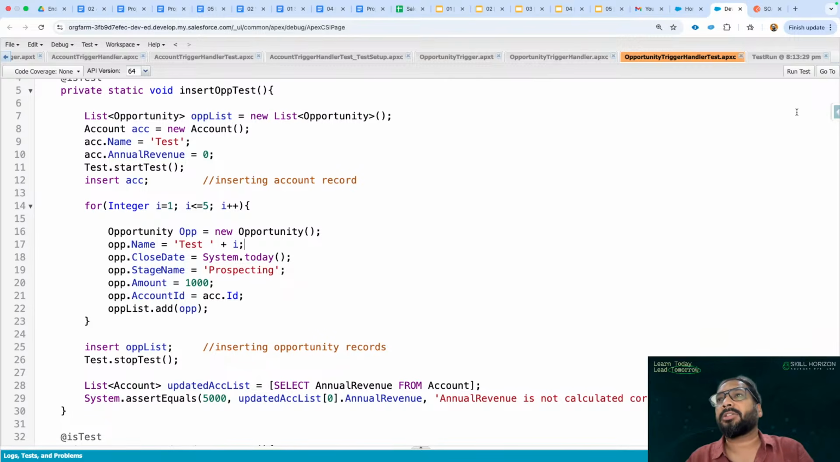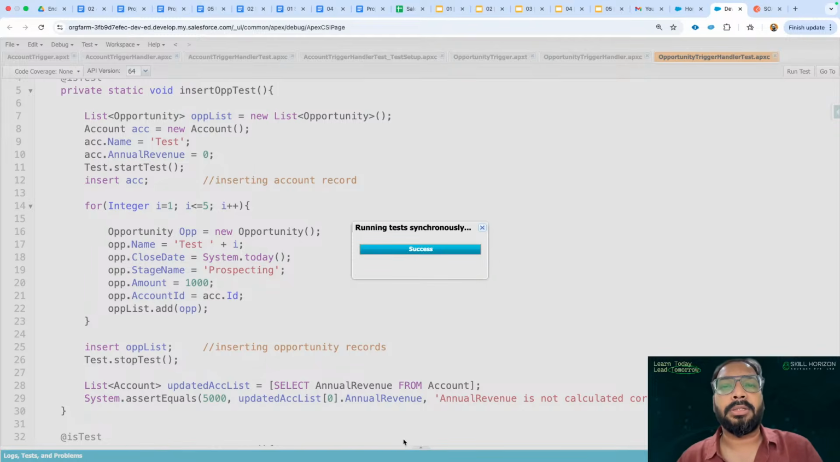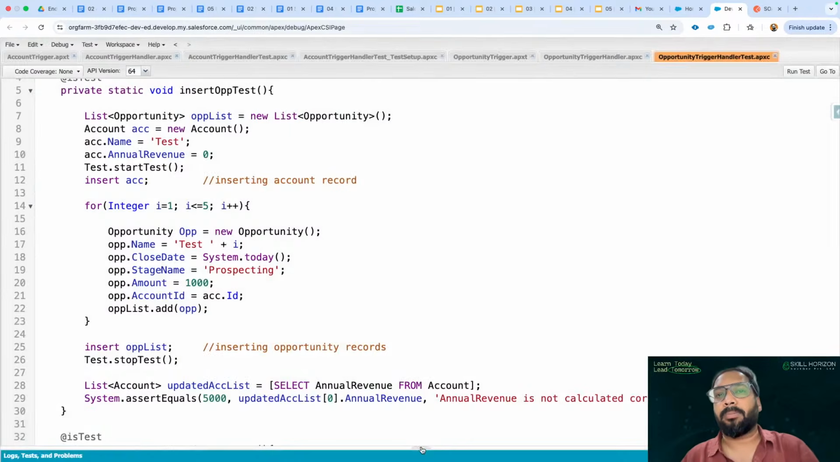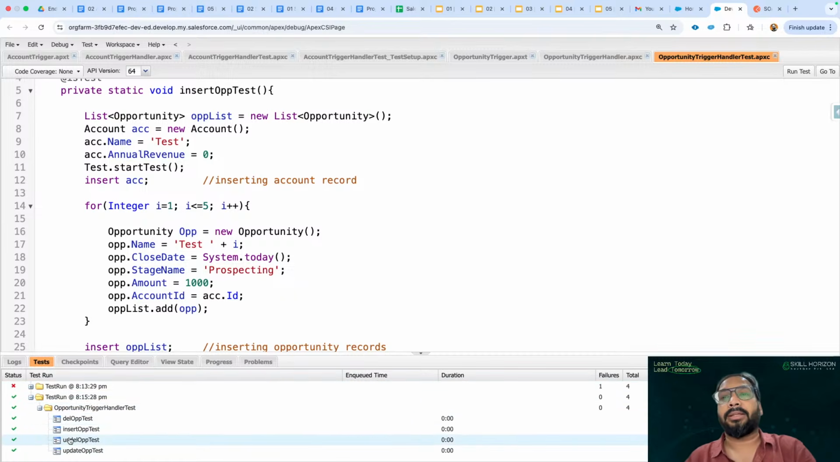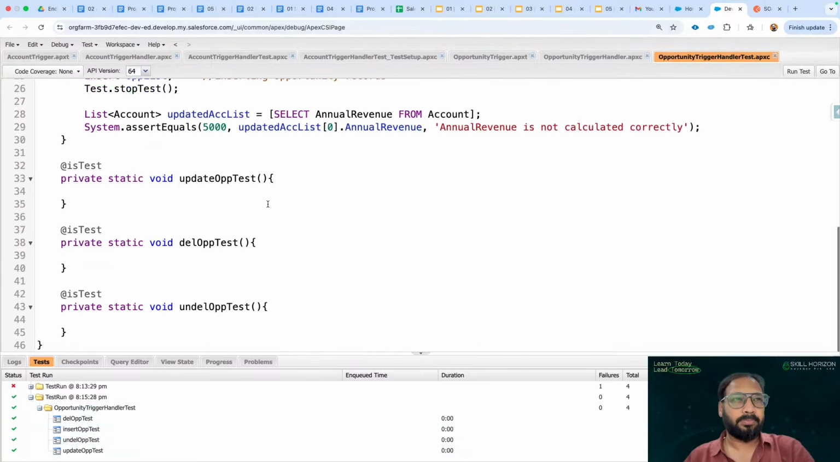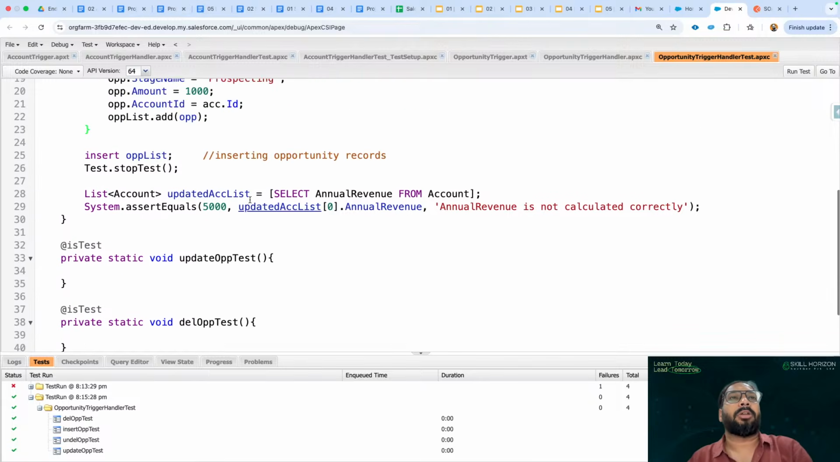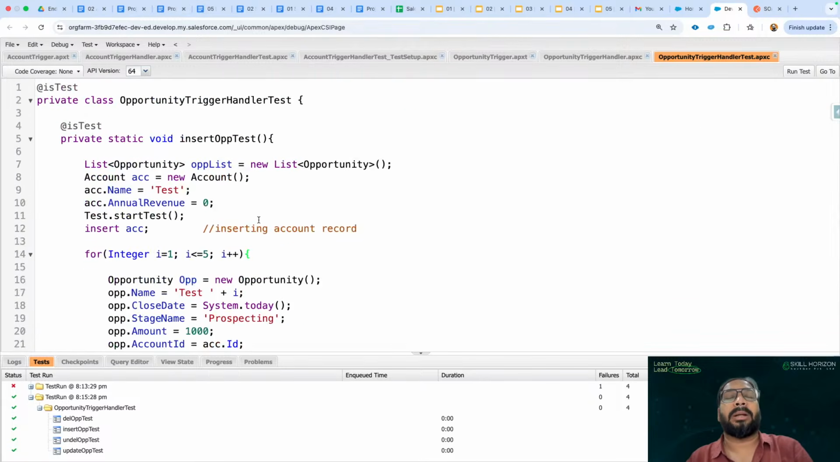So I just saved this code. Now I'm going to run the test again and we'll see what happens. I'm going to open the bottom panel so that I can see the results. And this time the test class is passing. Okay, there is no error. The other methods are also passing since they are not having anything, so they are not throwing any error, but through this method your code is being covered.